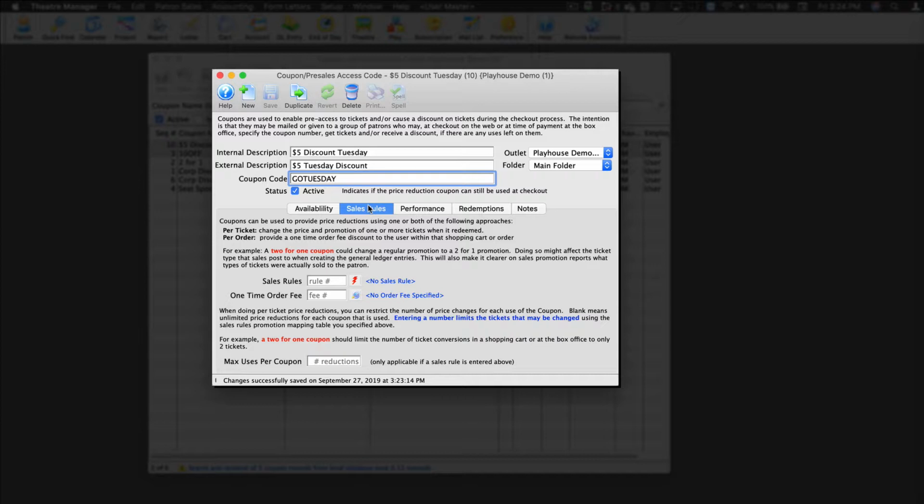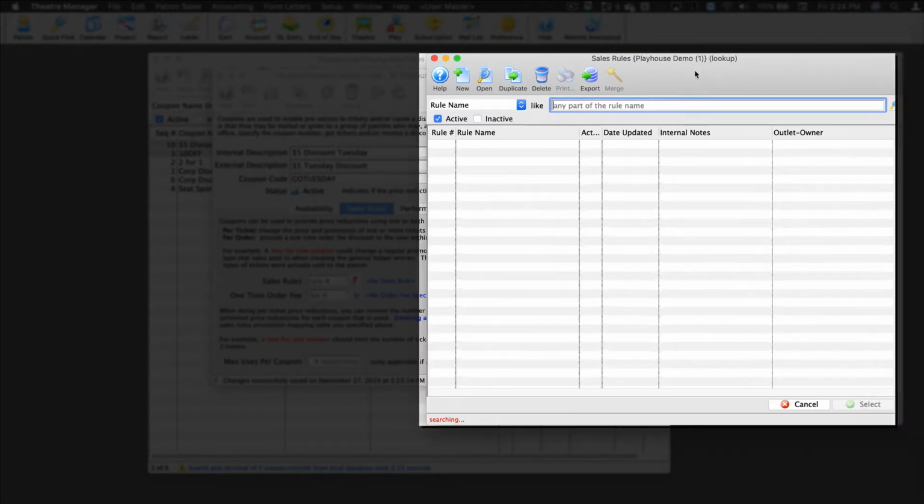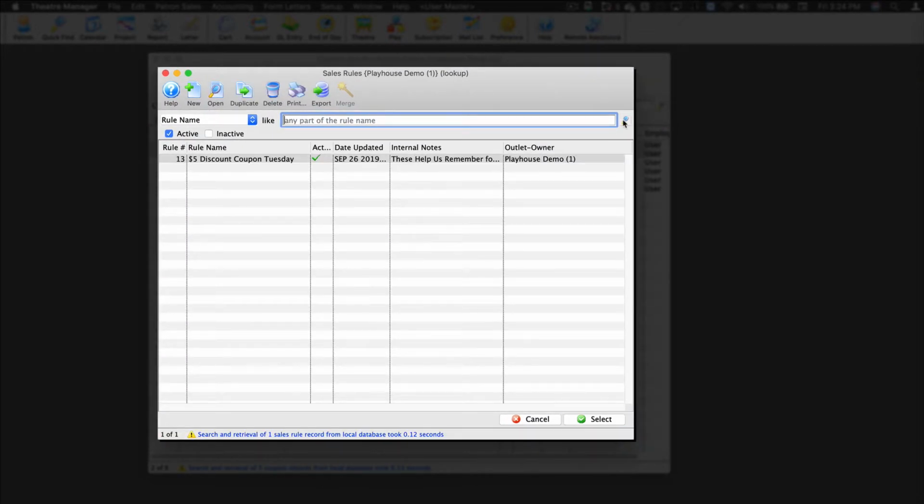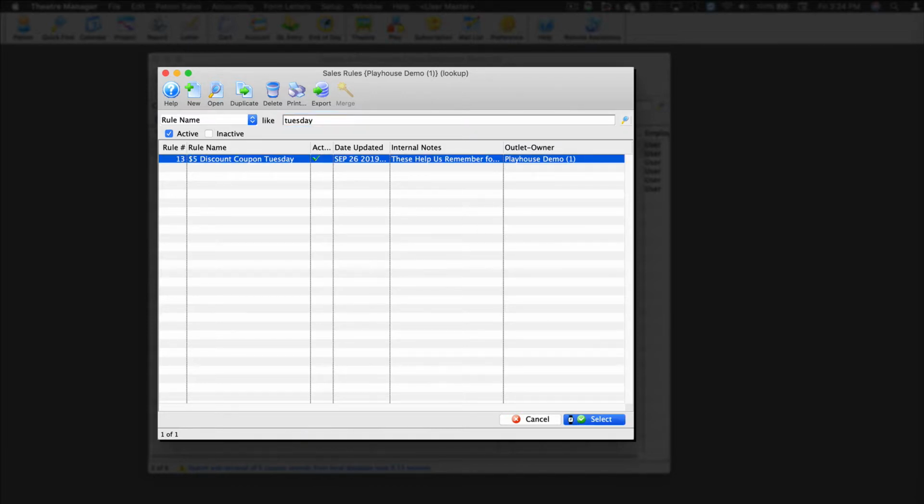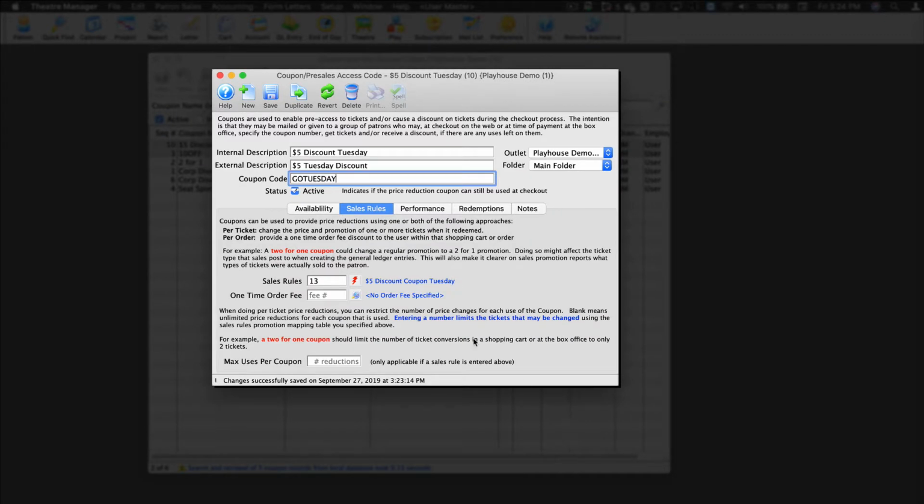To connect our coupon code with our sales rule, we click on the Sales Rule Lookup button. A search window appears, and after clicking the magnifying glass, we see a full list of all our active sales rules. Or if you know the sales rule name or part of the name, you can search for it in the search bar. Let's highlight our $5 discount and click Select, which will bring us back to the Sales Rule tab. As we are not including a one-time order fee or limiting the maximum uses per coupon, we can move over to the Performances tab.